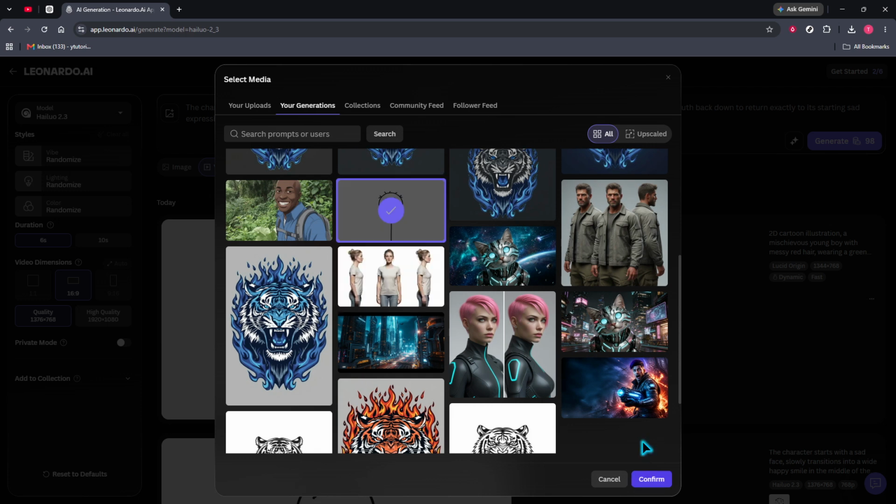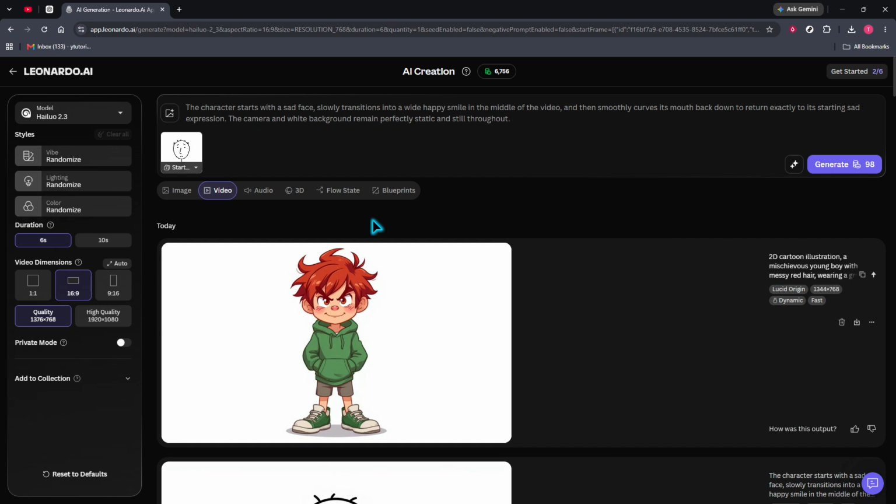This is an important part of the workflow because using an existing image gives Leonardo a strong visual anchor, which helps the final video stay more consistent from beginning to end. Once your reference image is in place, type in your prompt.